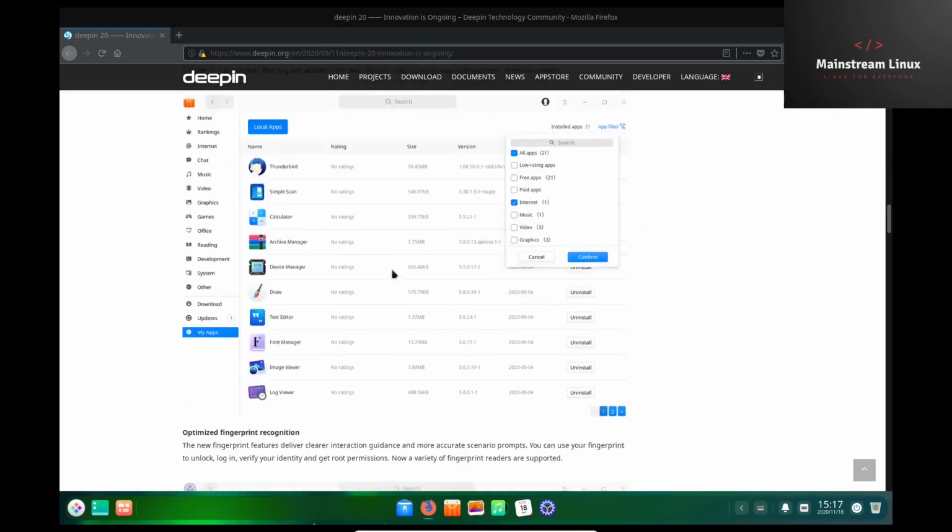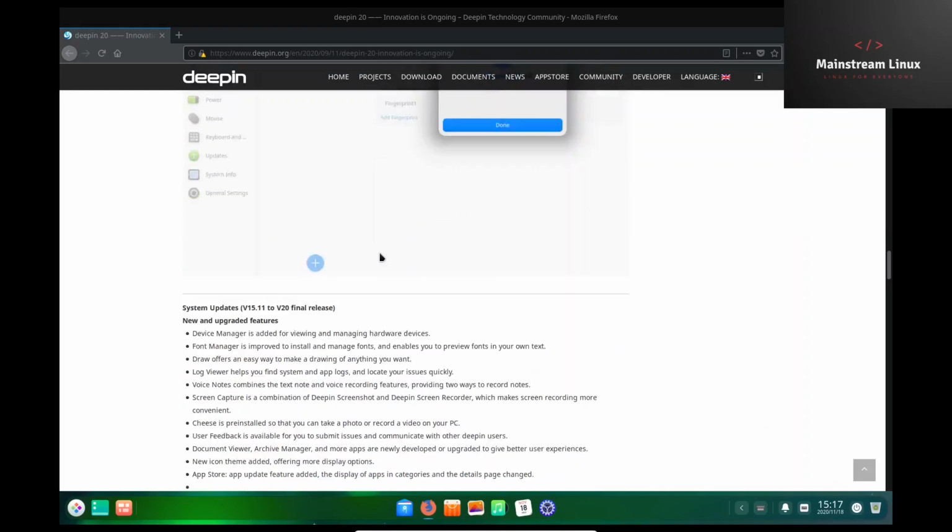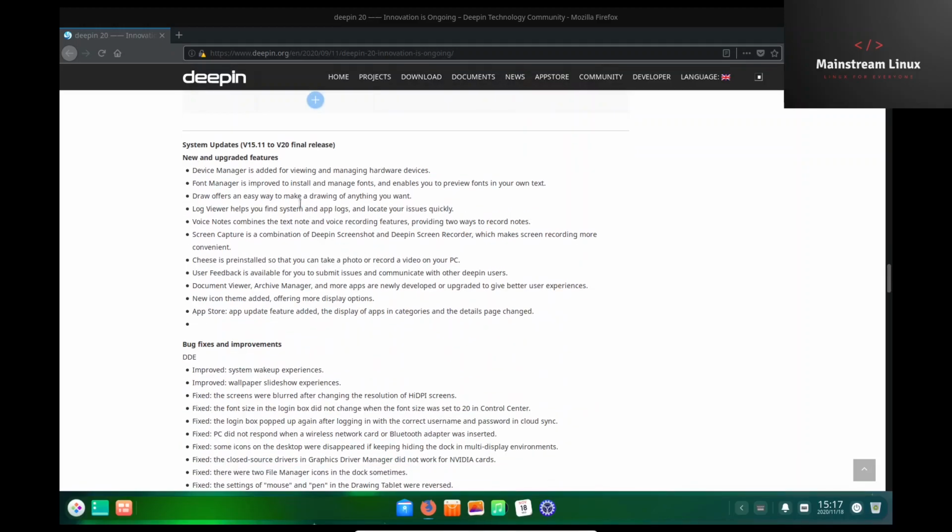Convenient app management, which we just looked at a while ago. Optimized fingerprint recognition. If you have a laptop that you want to put this on and you've got fingerprint sensors on the laptop, Deepin is ready for that, and you can optimize it. System updates from version 15.11 to version 20 final release.